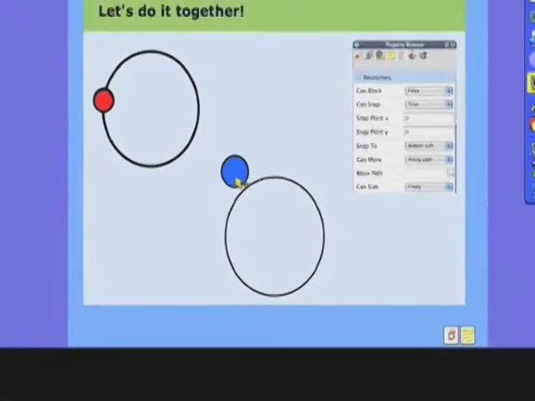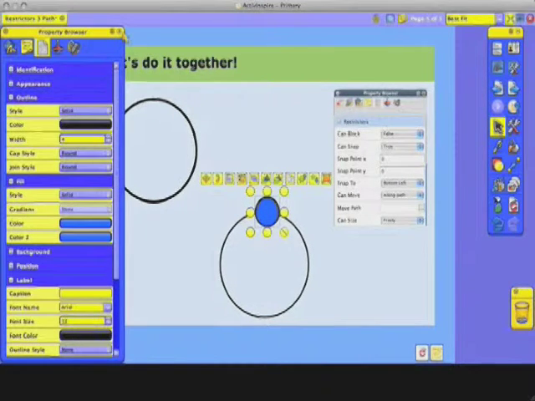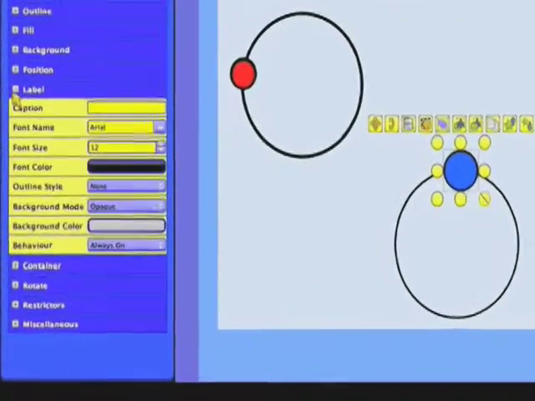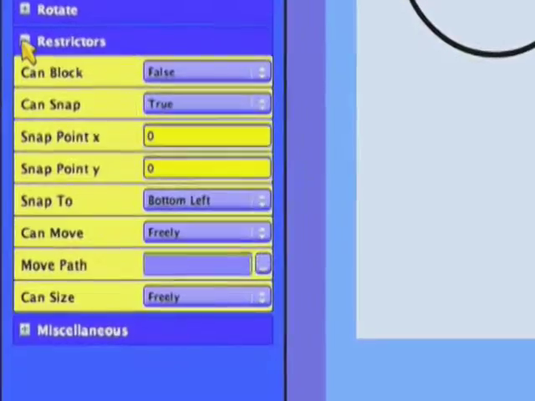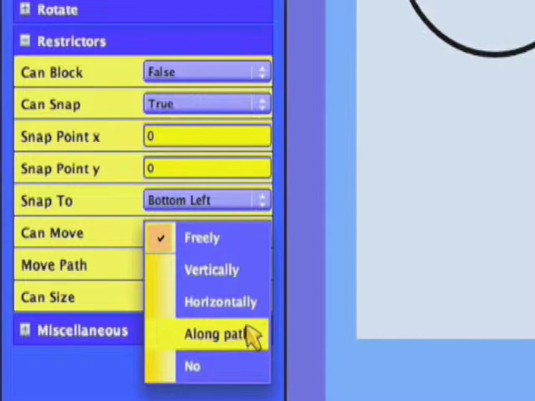Now I need to take this object and put it onto the path that I want it to move. Because if I set it up here, it's not on the path that it needs to move. It needs to be on that path. Click on it, and then go over to my property browser. And then in your property browser, you'll see a spot for restrictors. And then under Can Move, I want to go down to Along a Path.